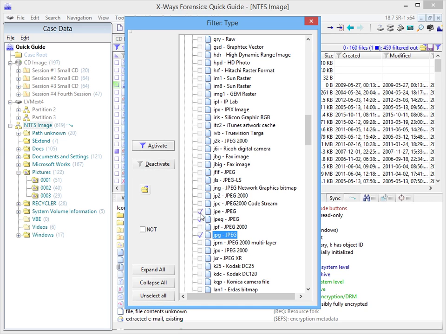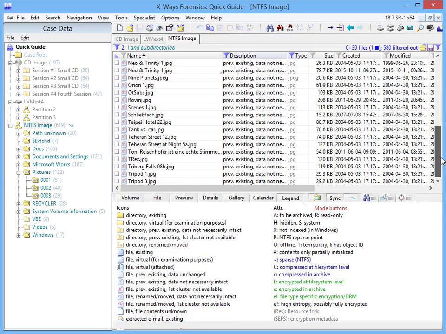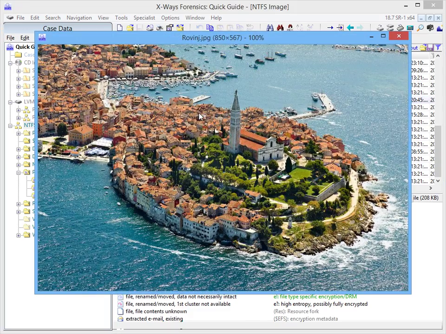I will tick those, click Activate, and as you can see, I am now shown a list of previously existing JPEGs. And I could open some of those if I wished.